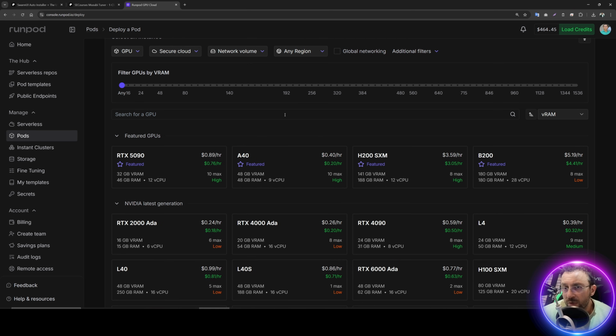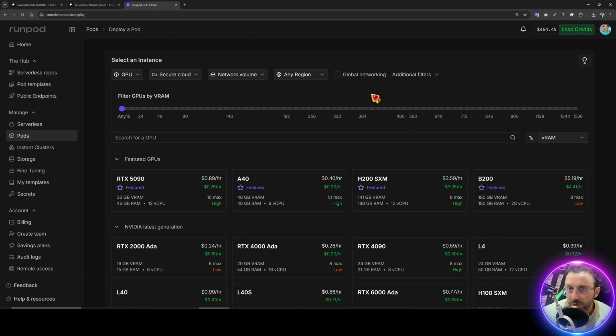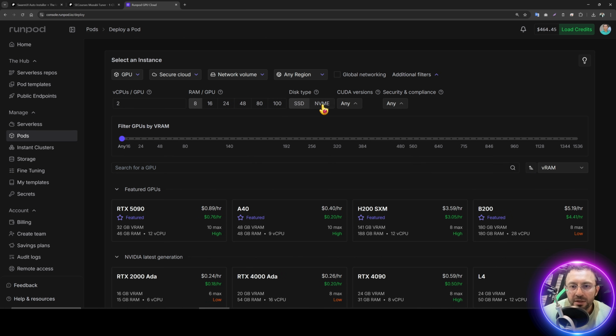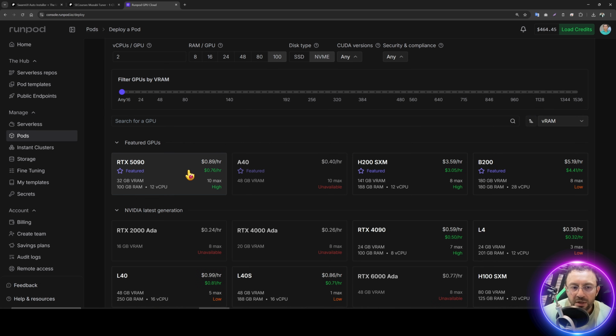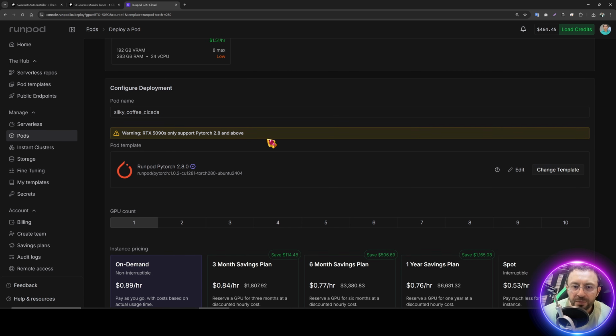So I will show on RunPod with RTX 5090, one of the most commonly used ones. But you can use bigger GPUs like B200 for even faster training. So this is the disk type and this is the RAM GPU filters that I use. Let's select RTX 5090. Now a lot of people are getting confused here.